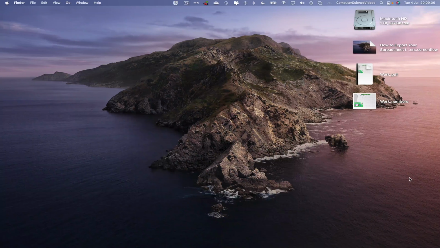Computer Science Videos here today to show you guys in this tutorial how to change your ScreenFlow video to 60 frames per second using this quick trick on a Mac computer. Without further ado, let us start the video.